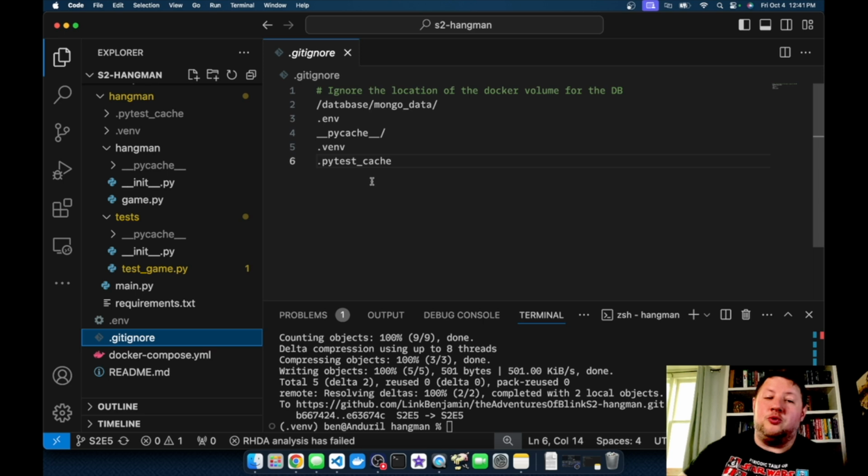One of the really cool things about GitHub, for example, is that they'll provide a standard Python or Java gitignore file. So you can tell GitHub when you're creating the repository, I would like to include a gitignore, and it needs to be for this type of project.